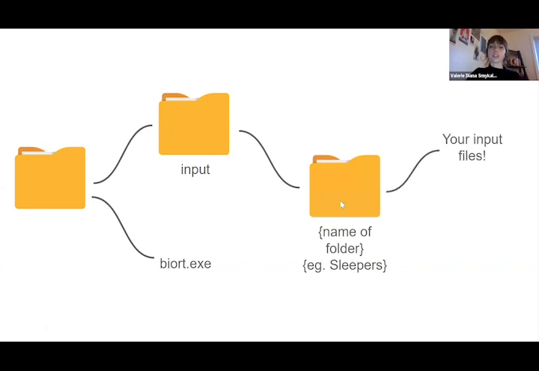So this file structure still holds for using the graphical user interface. However, the GUI can help you create some of these input files, modify some of these input files, and then ultimately run BioRT. But you do need to have this file structure specifically to run it. I want to emphasize that, if you don't have this correctly, then it won't work.